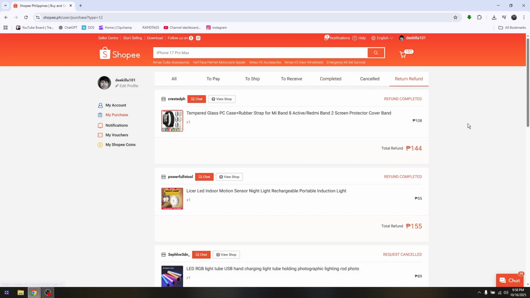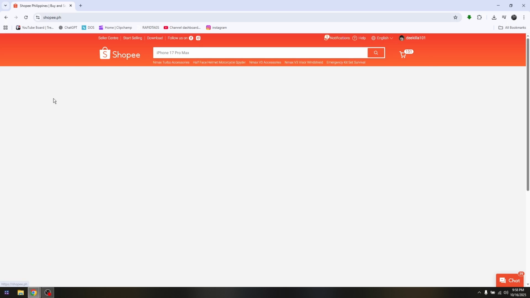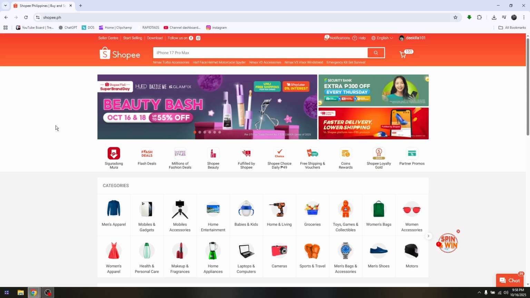Now, once you successfully return the product, you will automatically receive the amount that you paid for that item, and it will automatically be reflected in your Shopee Pay account. And that is how you return and refund an item on Shopee.